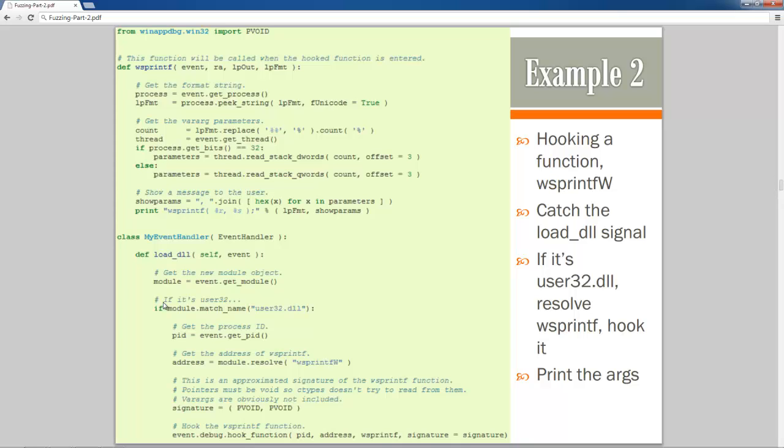So here's the one large example that we'll step through for WinAppDbg, and I think this was directly from their site. So this is hooking the wsprintf function, and in order to do that, we first catch the load DLL signal, and then we check if it's user32 or not. If so, we resolve the wsprintf, we hook it, and then at runtime we're going to print the arguments.